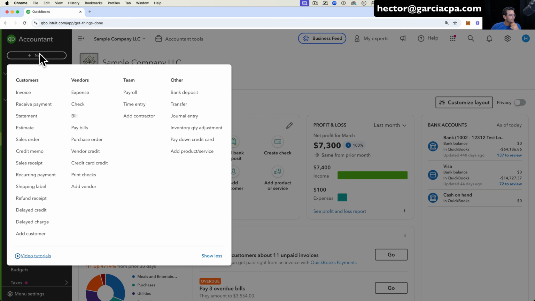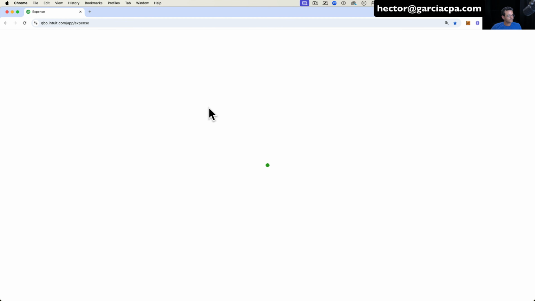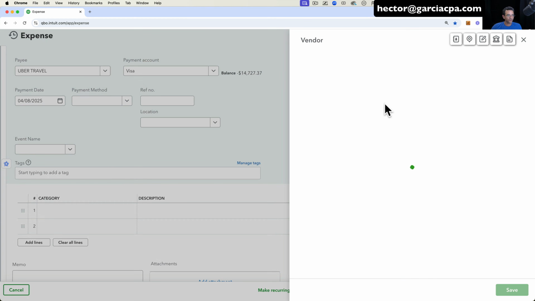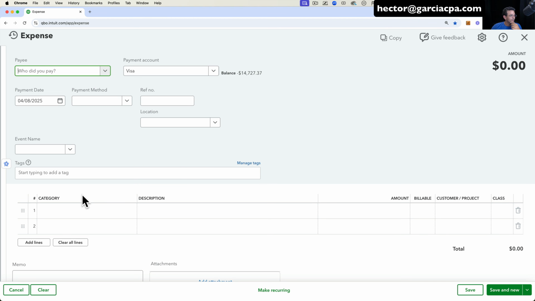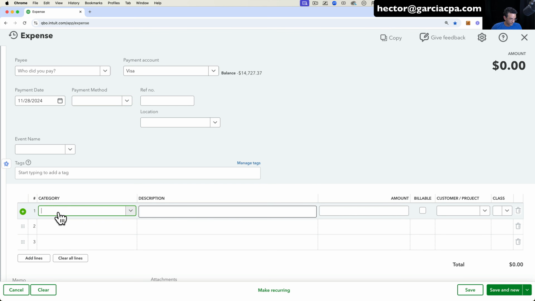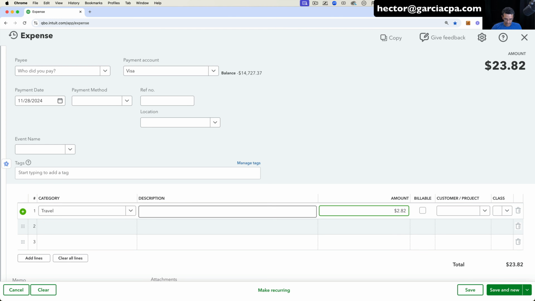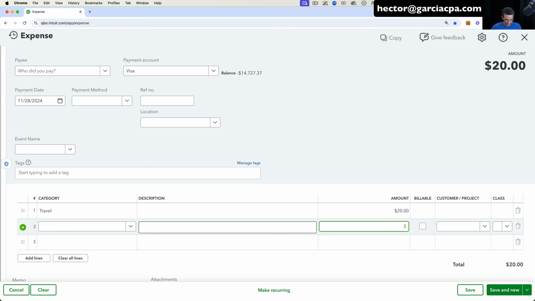And that person went in and clicked on expense, selected the Visa account. Let's say did Uber Travel, create a vendor called Uber Travel or something like that, or Uber app. Then went in here, and I don't remember the date, but I'll just pick a date here, 24. And then they went here to travel, and they put the dollar amount that matches. Maybe they split it. Okay, maybe it was $20 flat here, and then $3.82. Let's say the tip.